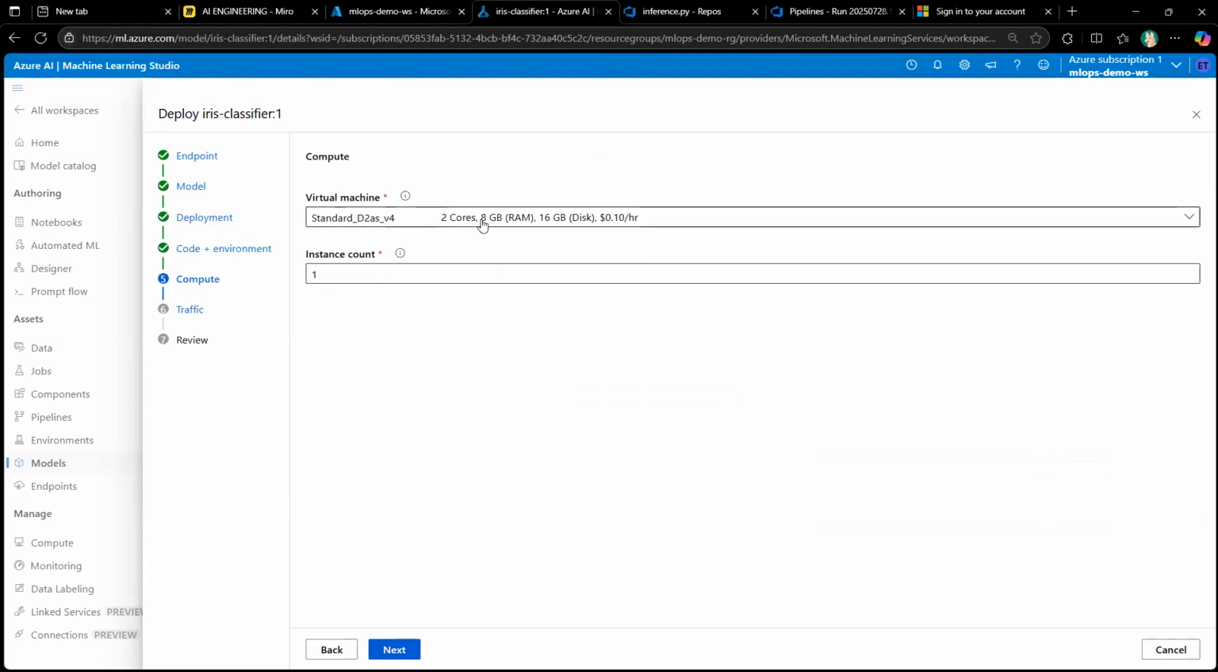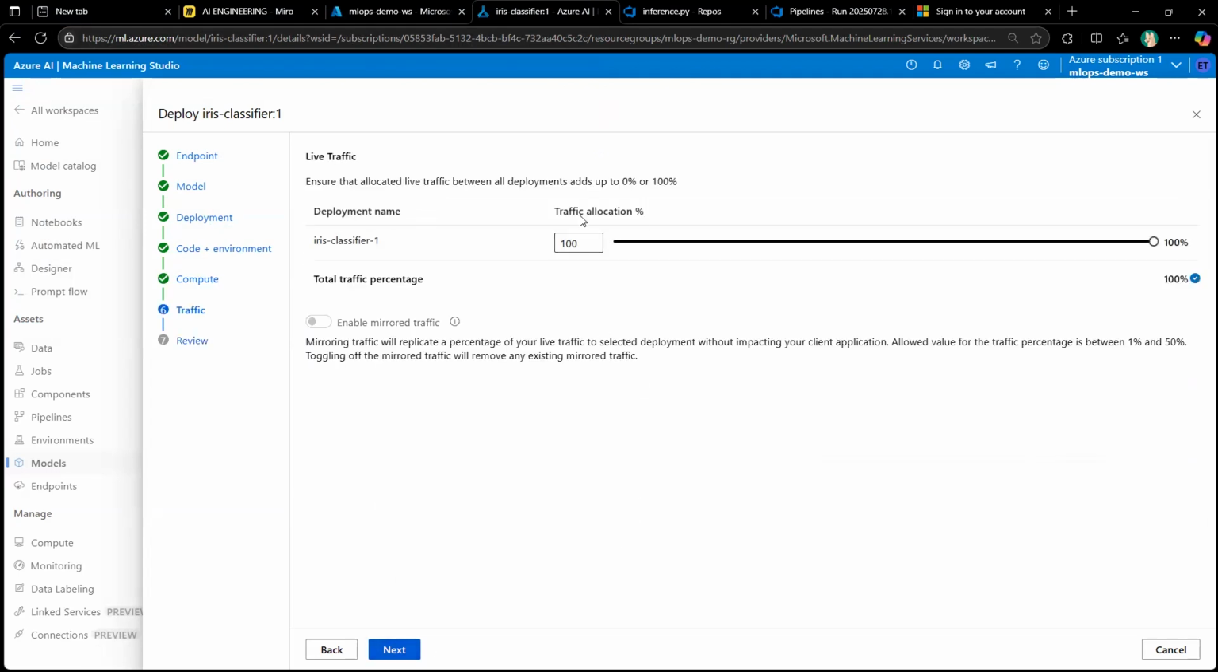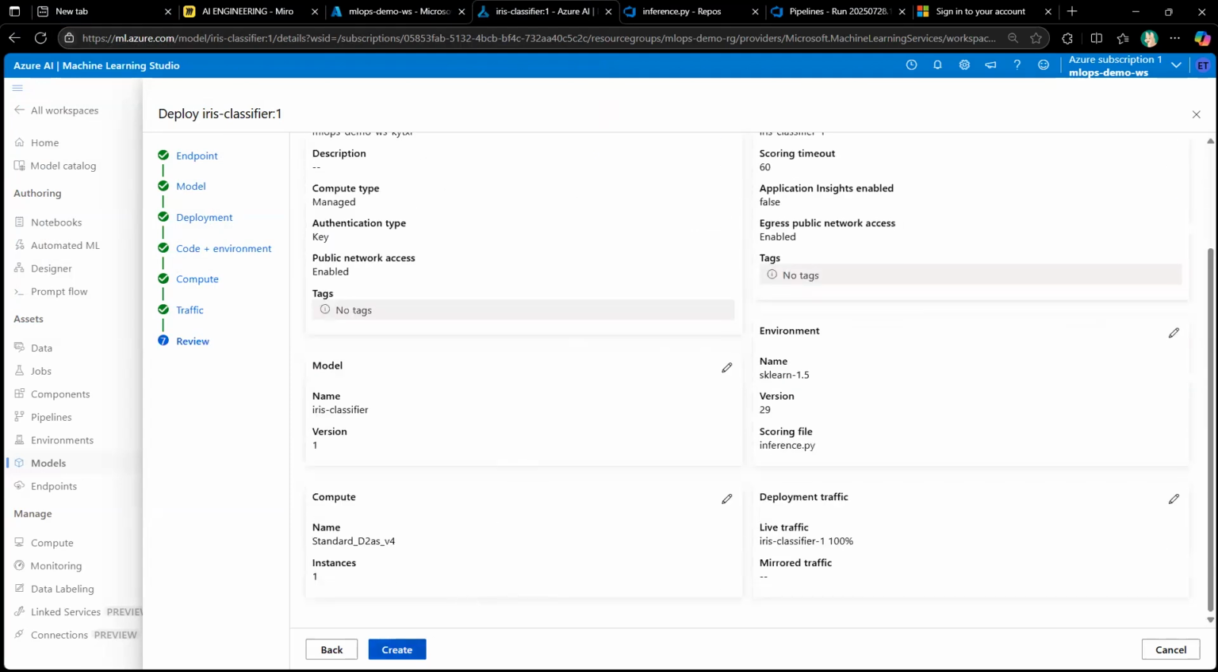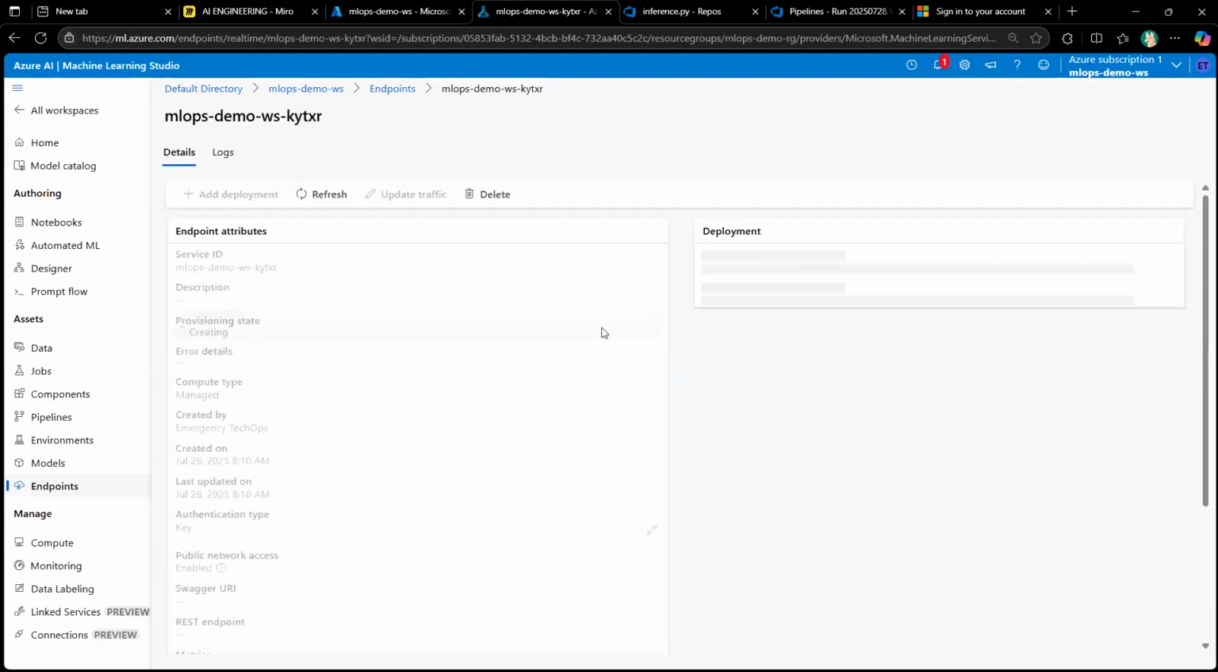Which virtual machine do you want? D2as v4, 2 cores and 8 GB RAM. This server is enough, a single-count server is enough. Next, traffic allocation of 100% is good for me, and just click on create. Once you click on create, you have to wait at least 5 to 10 minutes so that it will create everything for you: the endpoint, scoring URL and keys, so that you can make predictions with your REST API.